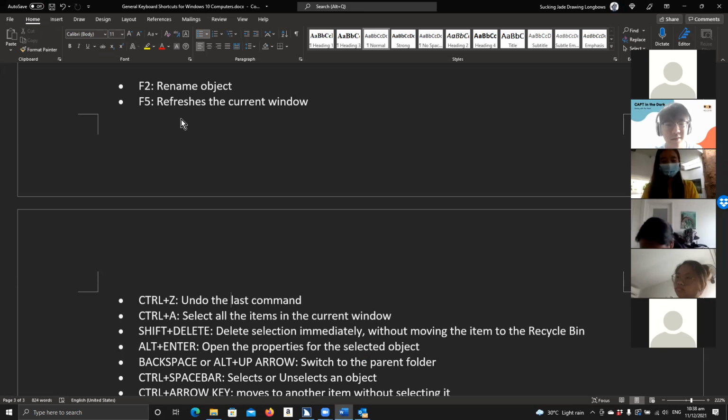Page 3. Control plus Z: undo the last action. Same thing. If you deleted something from your desktop, you can use Ctrl Z to bring it back. Or if you accidentally rename an icon and forgot the original name and you want to get it back, you can also use Ctrl Z. Control plus A: select all the items. So you can highlight all the icons on your desktop or in your File Explorer.